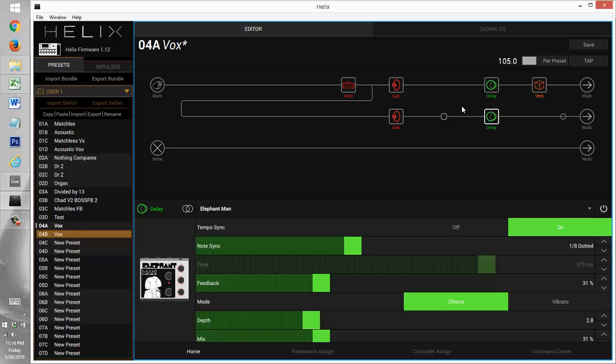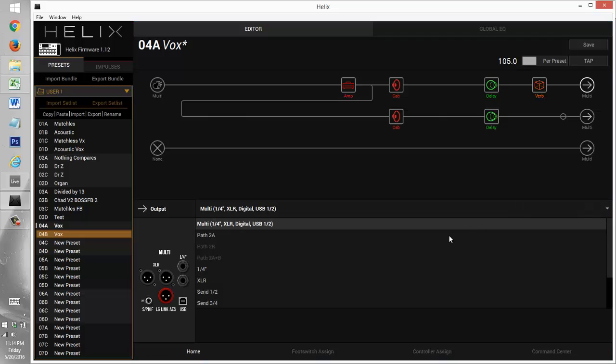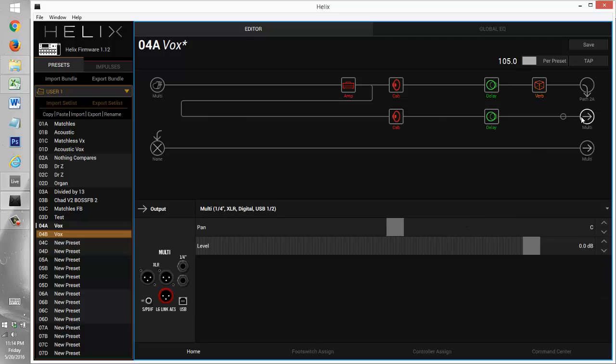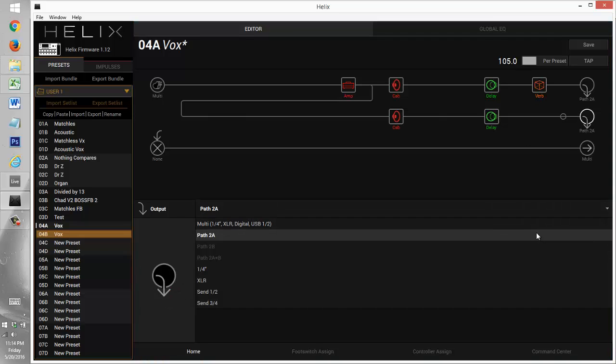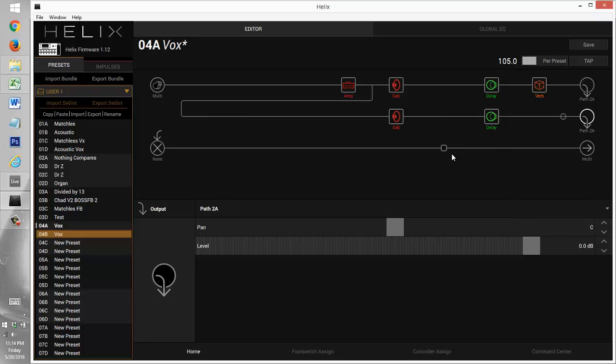One other thing I wanted to mention was so far we haven't utilized path 2 at all. So what I'm going to do now is send both of the 1A and 1B signals down to path 2A. All right. And the reason I'm going to do that is to show you that there's two things really that come into play now. So right now, both of these signals are coming straight down to here.